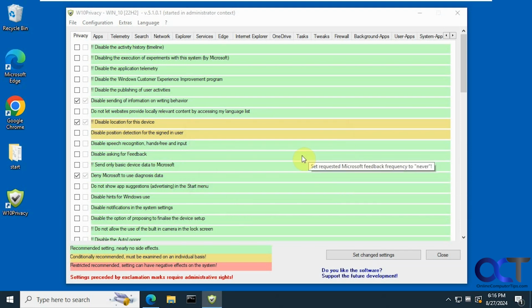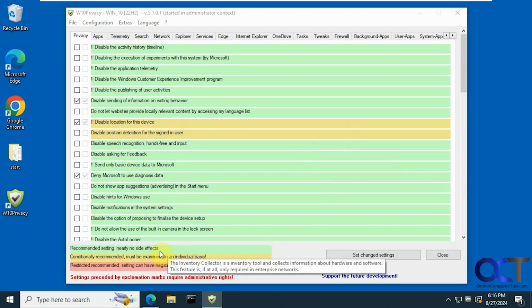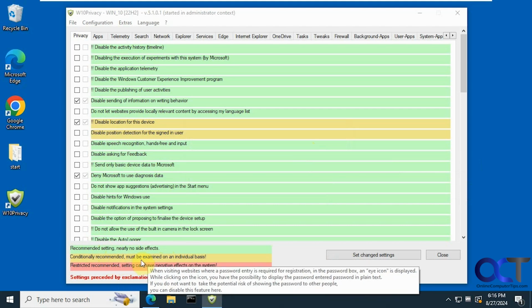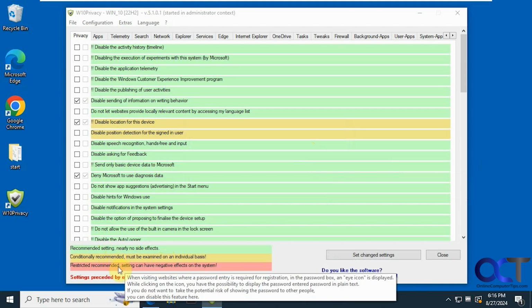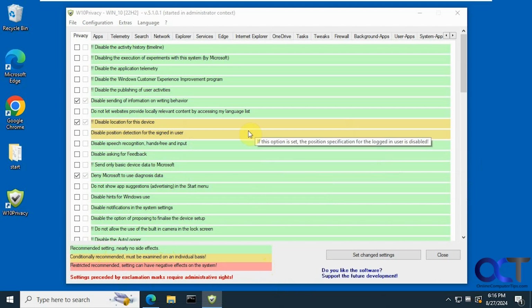Alright, so you can see it's broken down into several tabs here. And you can see down here that the green are recommended with probably no side effects, yellow might be okay, and then red, you might be breaking some things. And then it checks some things by default for you here. All right, so let's just go through these settings real quick.